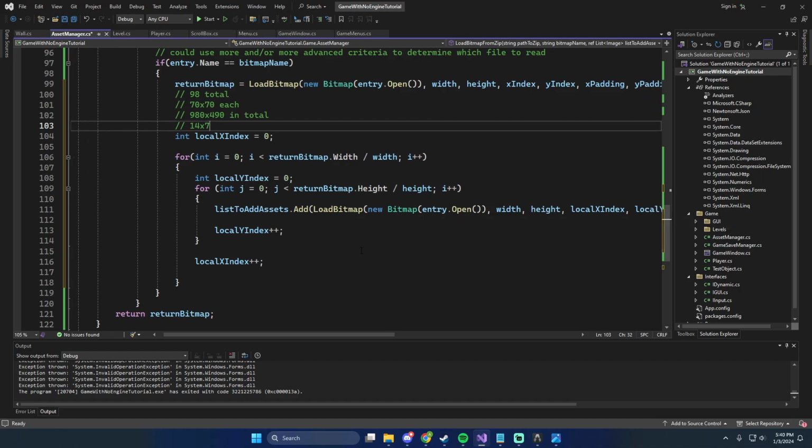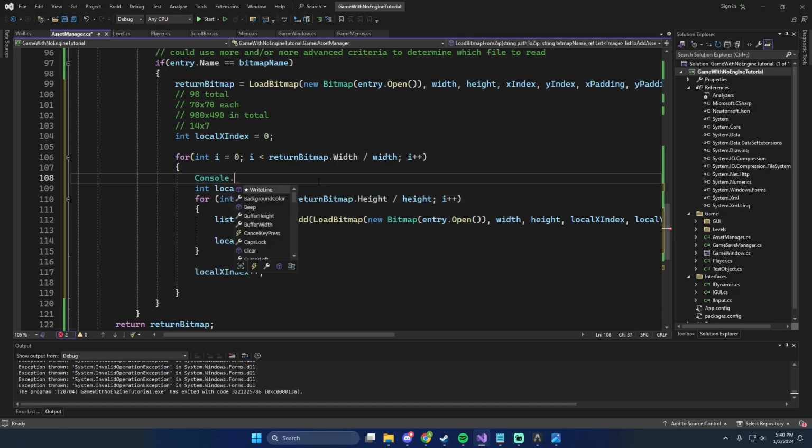So what I want to do is print x 14 times. So I want to say, or not print it, but console.writeLine.